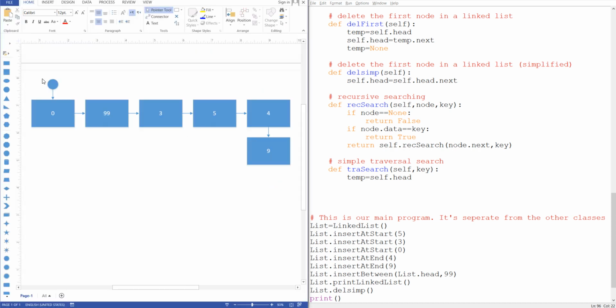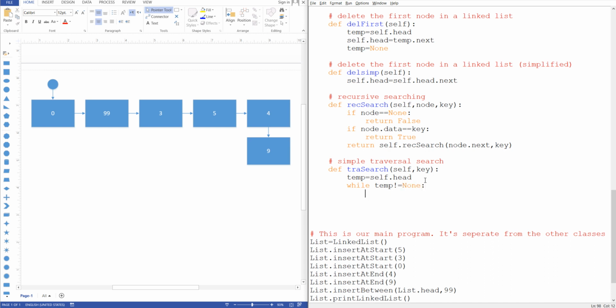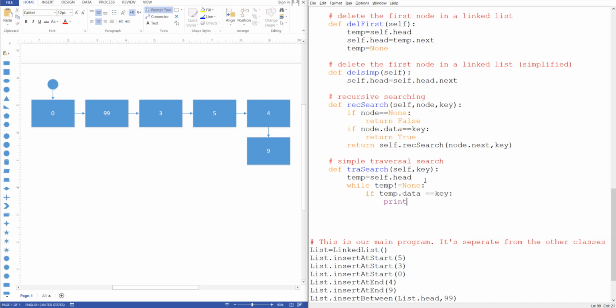And again, traverse is starting at the beginning and going all the way until the end. And this is traverse search, so I'm going to start at the beginning and ask each node if it has that item or that key that I'm looking for. So it's going to be while temp is not equal to none. What I want to do in here is if temp.data equals the key that we sent, then what I want to do is print.